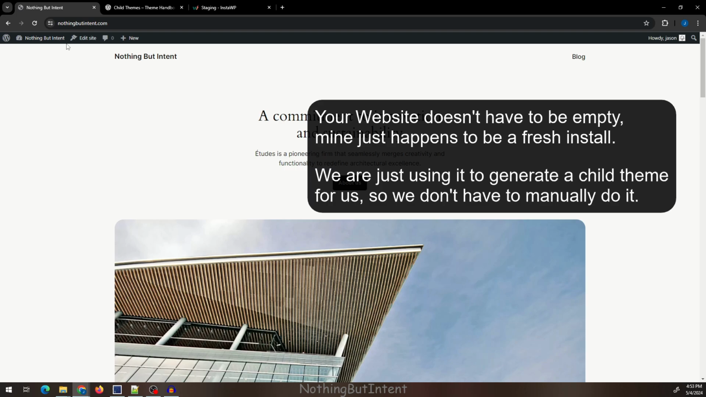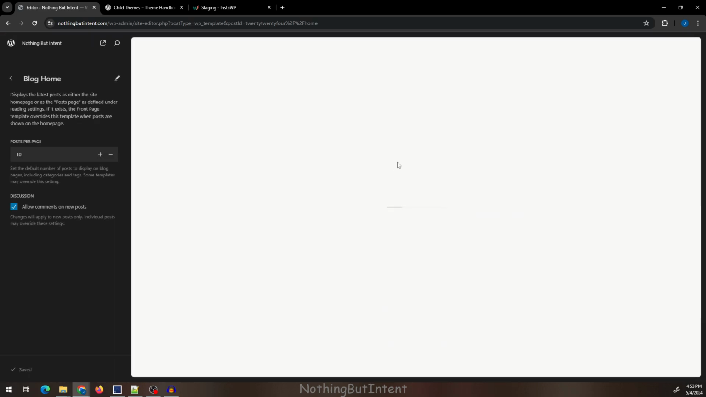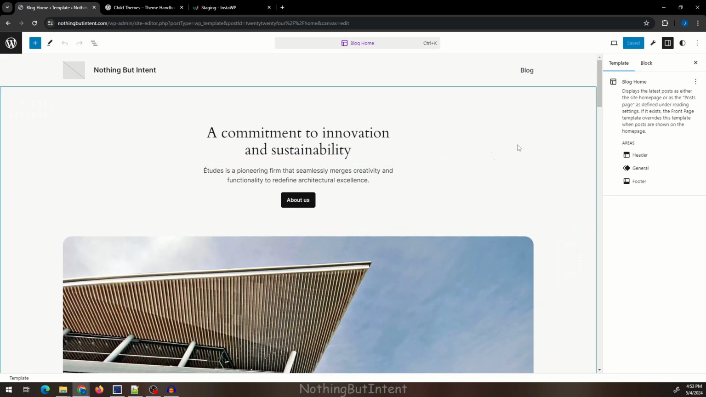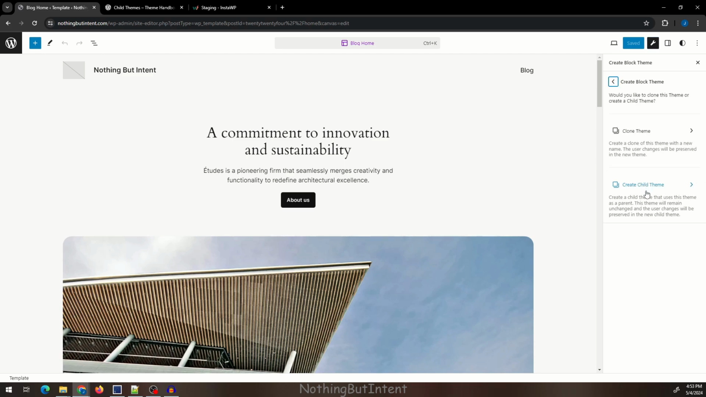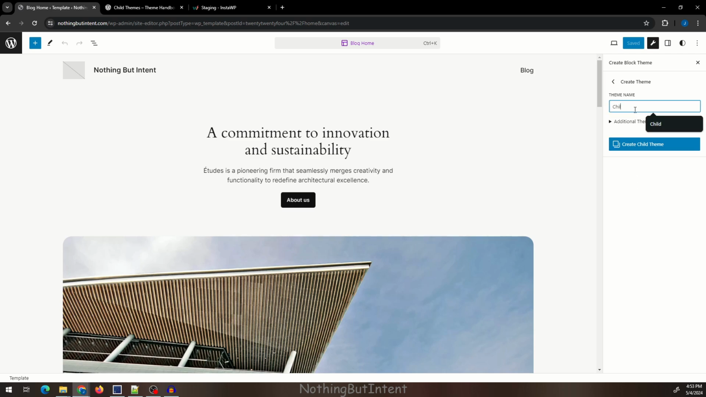But once you do that, if you go into the site editor, this wrench icon will appear. And this is from the create block theme plugin. And so you can create theme and then create child theme. So you would click the create child theme to create the child theme. I'm going to name it child.